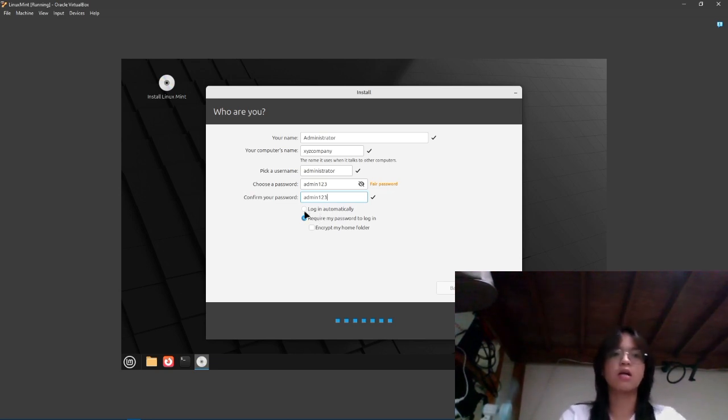And fifth is the login options. You can choose to log in automatically, so you don't need to enter a password every time. However, this is not advisable for security reasons because unauthorized users could access your system. Instead, I'll select Require My Password to log in. And lastly, encrypt my home folder. This is optional, but if you enable this, your files will be encrypted for extra security. However, I'll leave this unchecked for now.